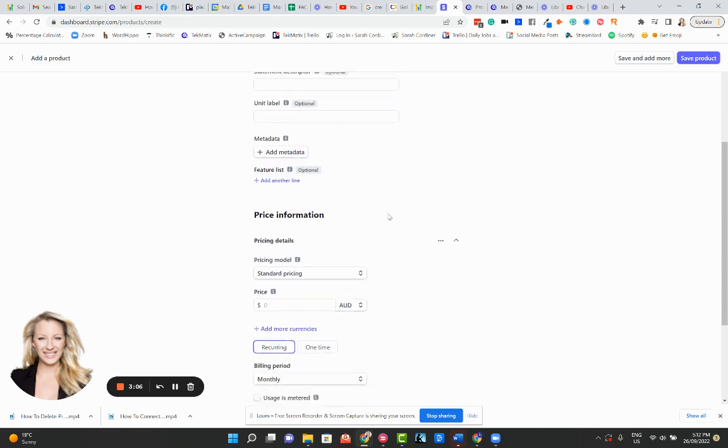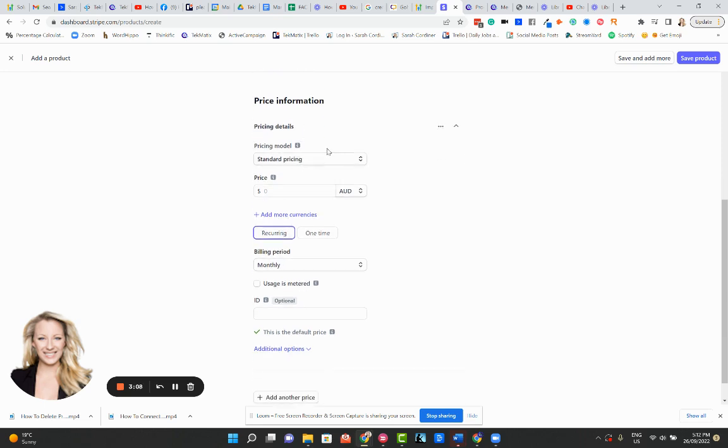Okay, other little things you can do in here is you now need to decide, is this something for an item? Standard pricing means an item, a thing. So usually if you're selling courses, ebooks, digital products, or coaching programs, it's pretty much always going to be standard pricing. Alrighty, then you're going to choose your price for that particular product. In this case, mine is $55 US.